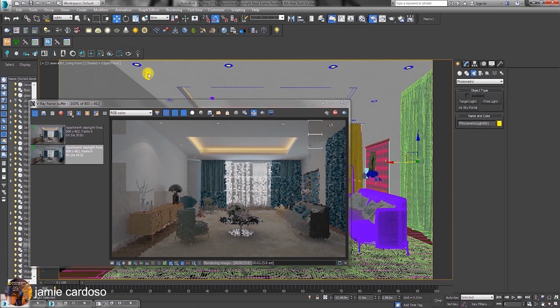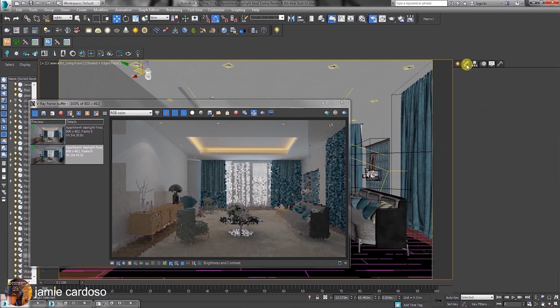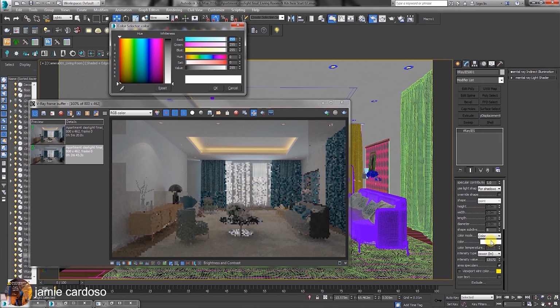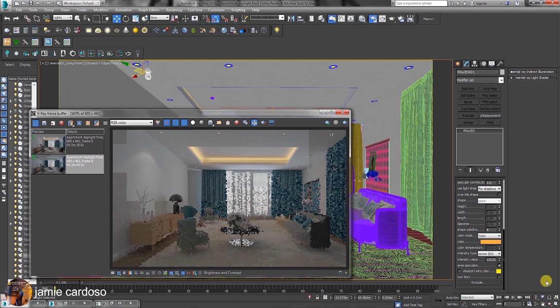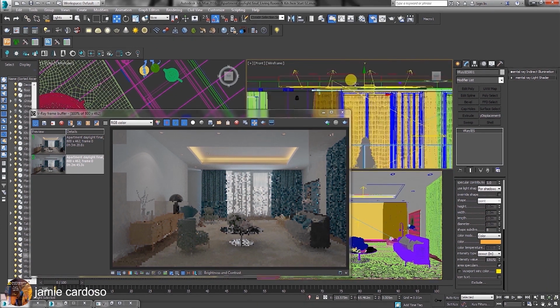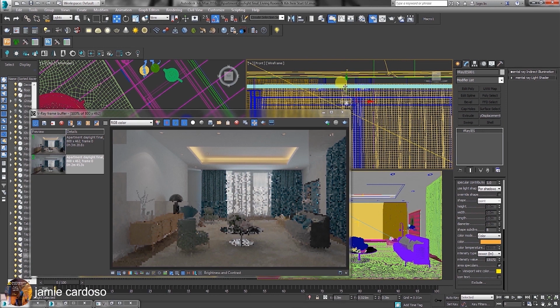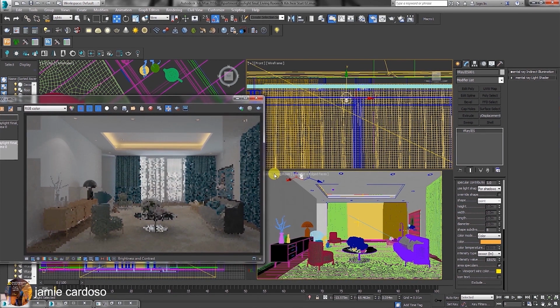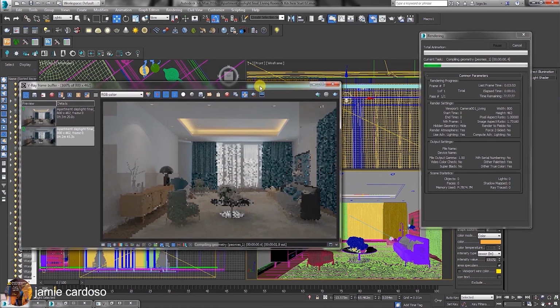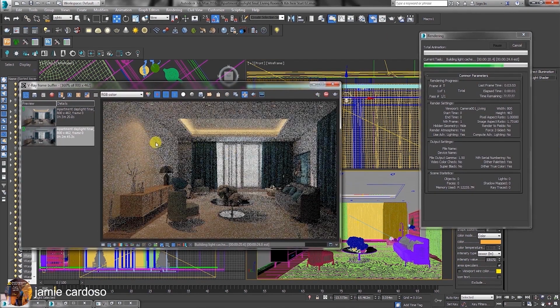Select the IES light in the scene and open the modify panel. Select its color swatch and change it to a warm yellow color as previously done. Also, let's move up the IES light slightly and do another test render. As you can see, the overall color is a lot warmer and appealing.